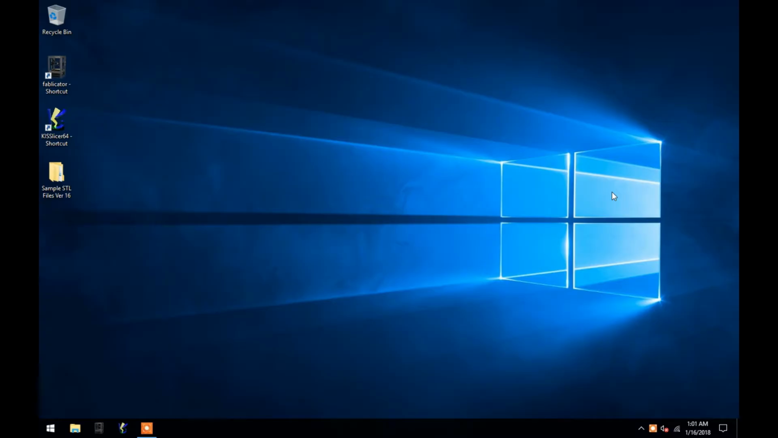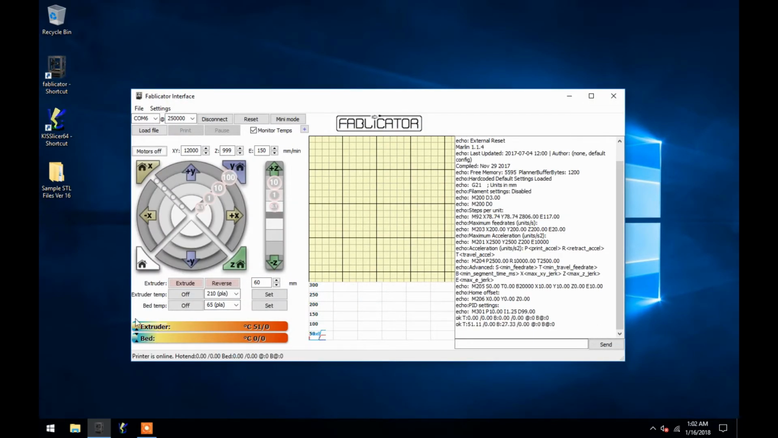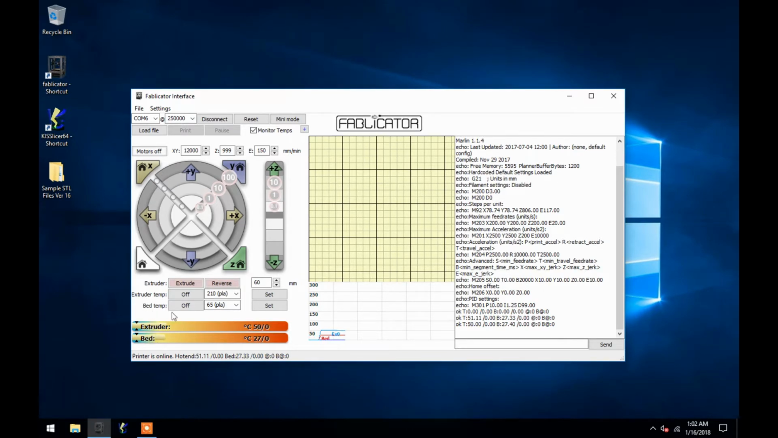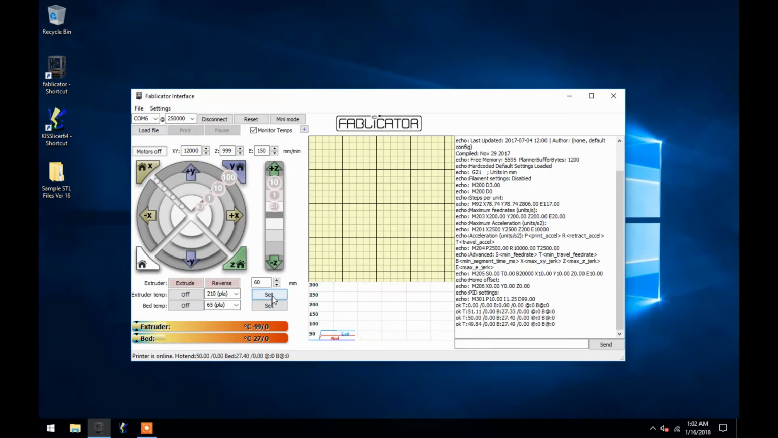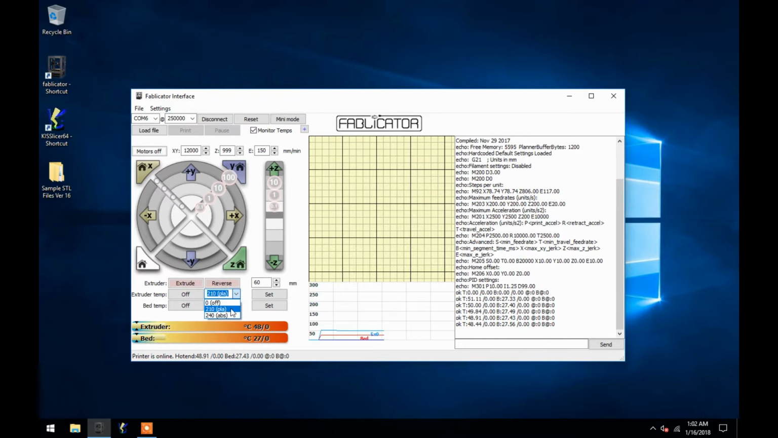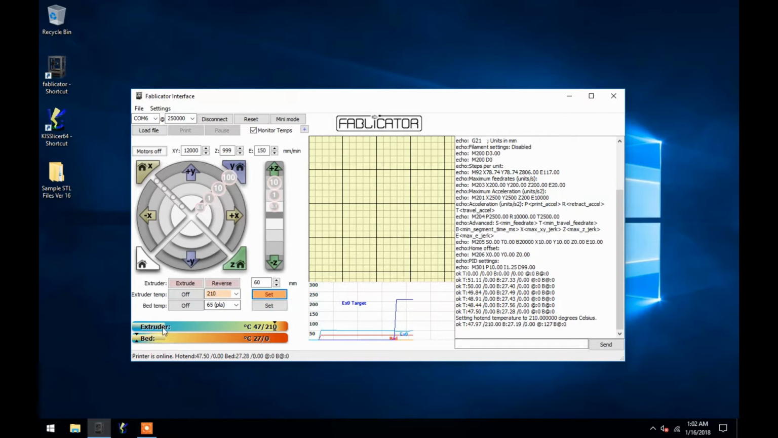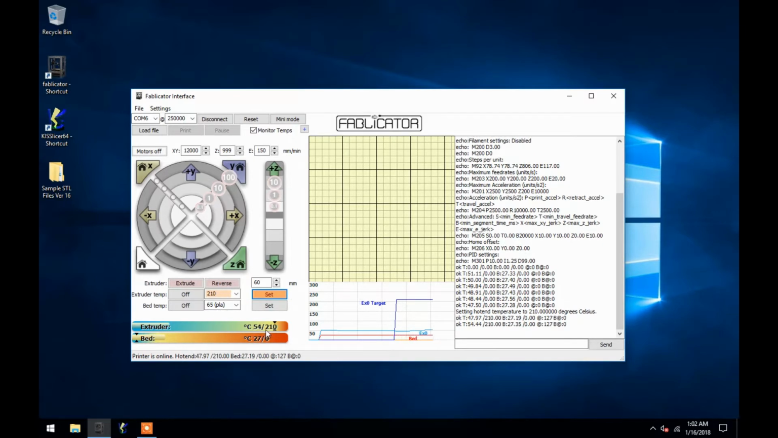To get started installing the filament on the machine, we'll use the Fablicator program to heat the nozzle. For that, we'll use the extruder and bed controls located at the bottom left-hand corner of the program. From the drop-down menu of the extruder controls, choose 210 degrees Celsius, since we'll be using a PLA filament, and then hit Set. You will immediately see the extruder temperature begin to rise.